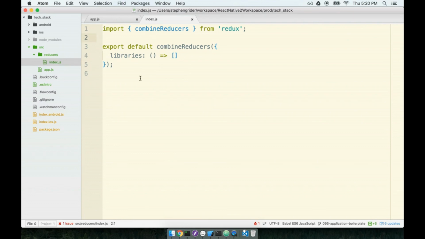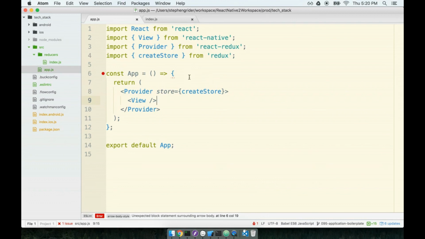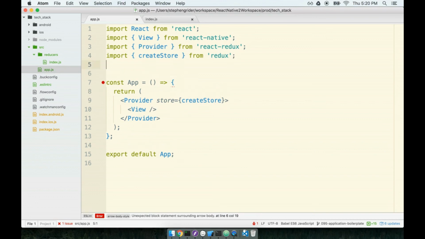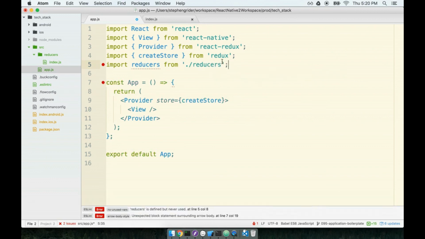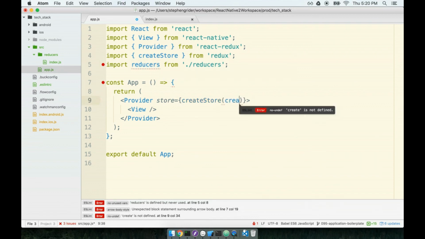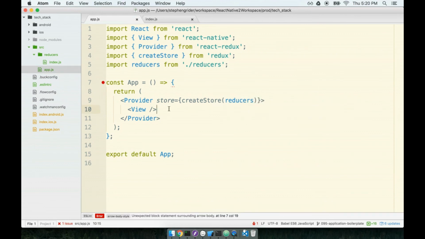Finally, we need to wire this reducer up, as simple and non-functional as it is, to our create store call. So we need to get that reducer over to create store right here. So inside of our app file, I will import reducers from the current directory, the reducers folder. And I don't have to put on /index here because just by importing the folder, it's implied that I want the index file. And finally, I'll pass in reducers to the create store call. There we go. Whew, that's it.